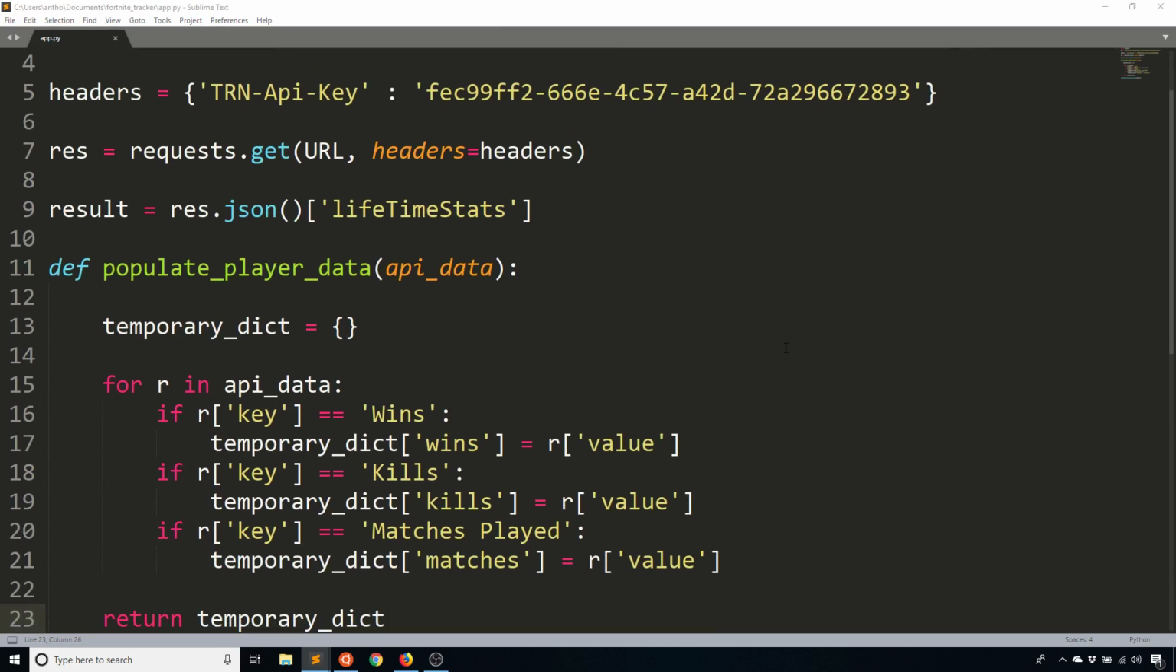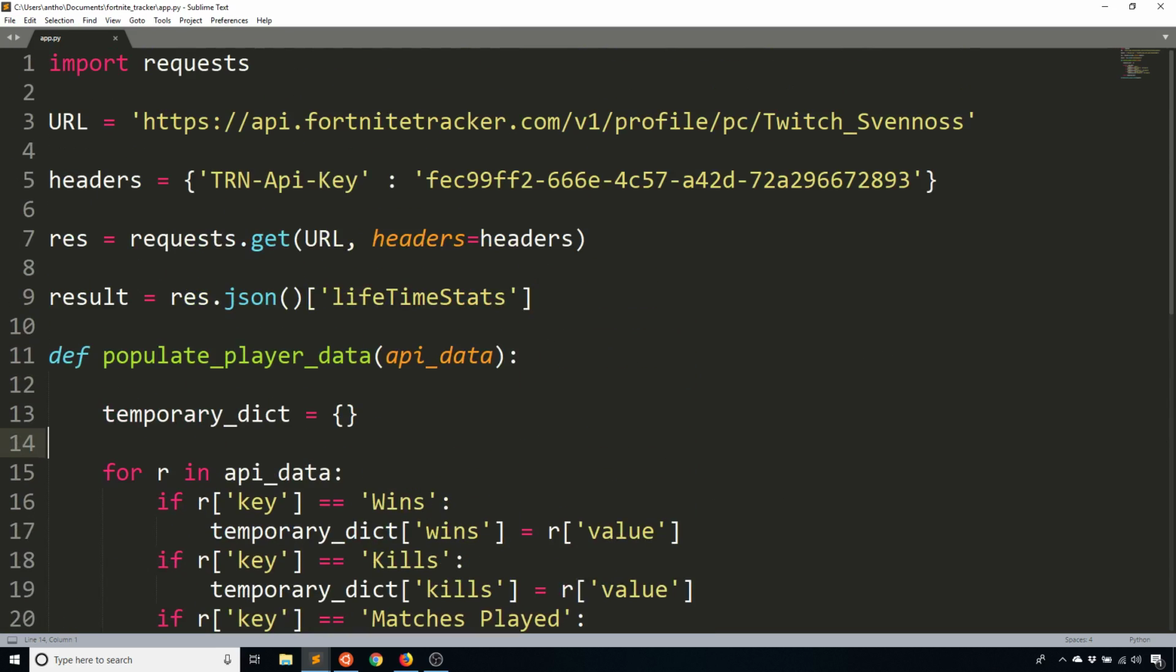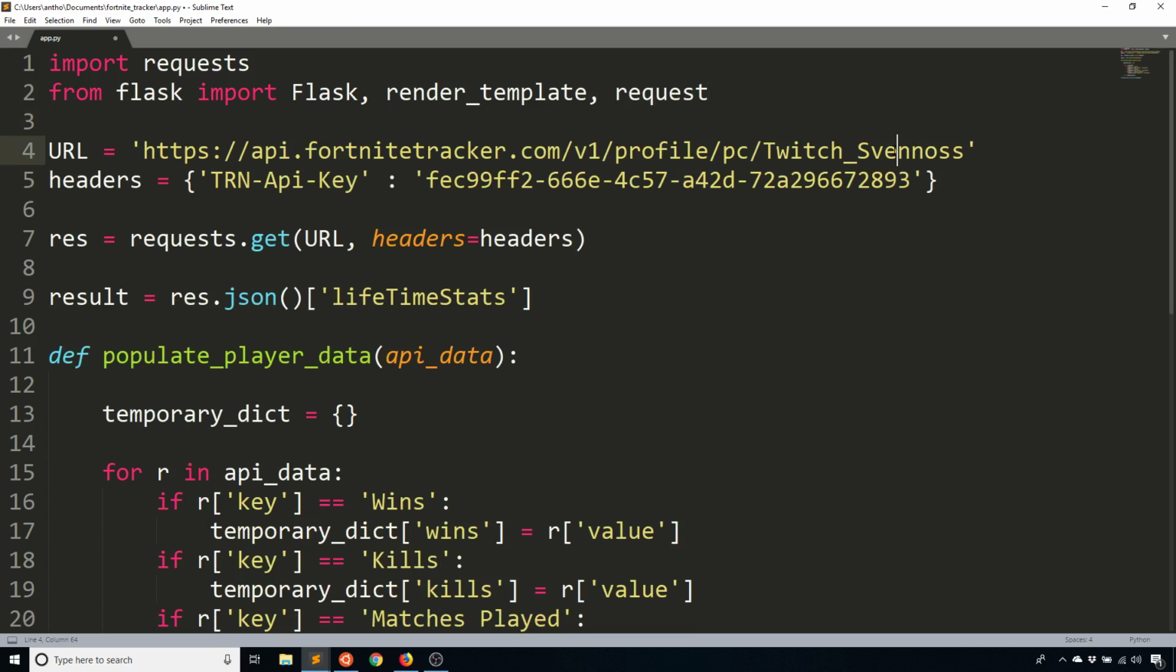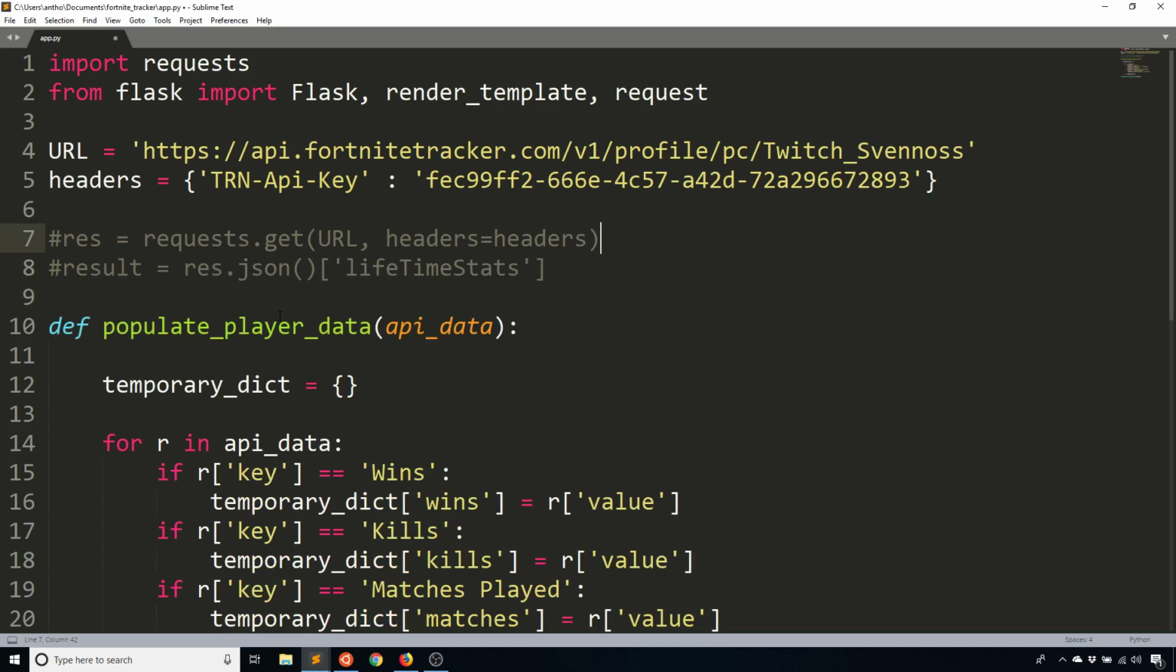So what I'll do is around this, I'll fill in the part for Flask. So I'm going to say from Flask import Flask, render templates, and I'll need requests. I know that for sure. I'll probably need some other things. I'll leave URL and headers up here. And this is going to be changed to be dynamic, but for now, I'll leave this as Twitch Swinnos. And then I'll comment this out because this is going to go in one of our routes along with this. So I'll move that there.